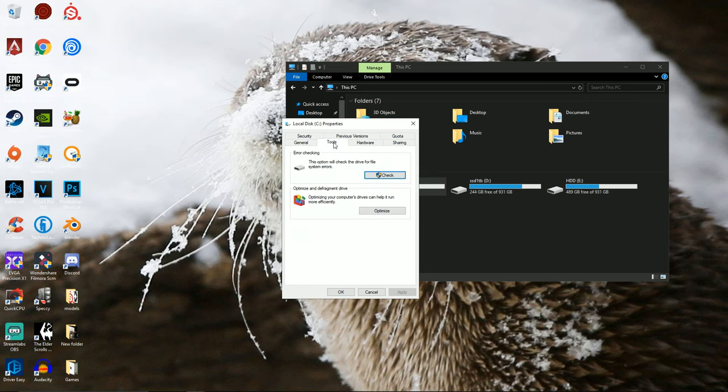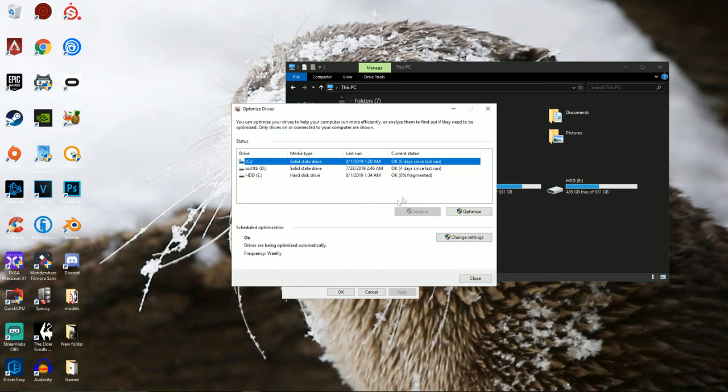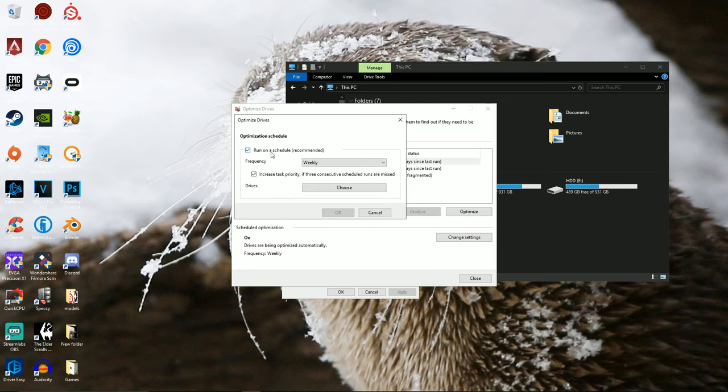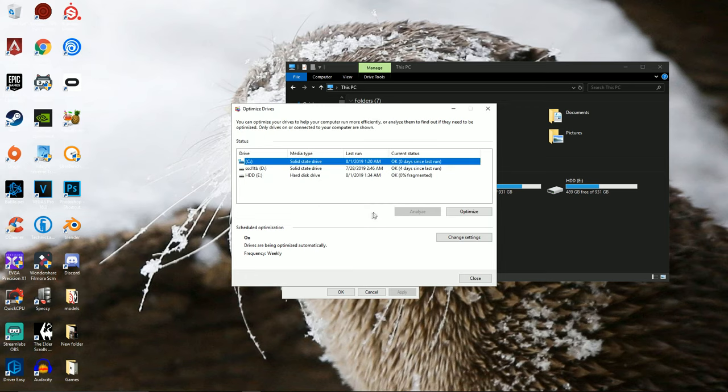You're going to go to tools. You're going to go to optimize. And then you're going to click each drive and click optimize, then click this, click optimize, click this, click optimize. You can also set a schedule for this. So you would click change settings, run on a schedule recommended, which I recommend too, weekly, and increase task priority if 3 consecutive schedule runs are missed, because you're going to want to keep these optimized.